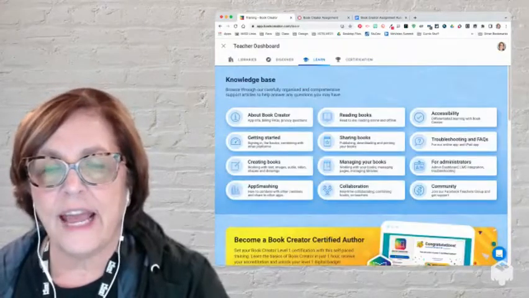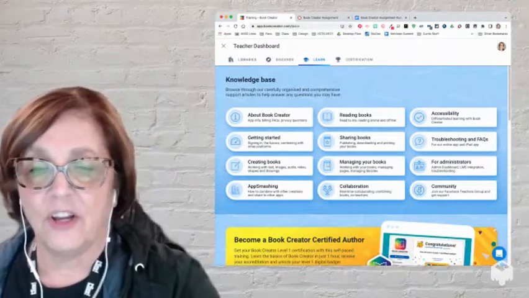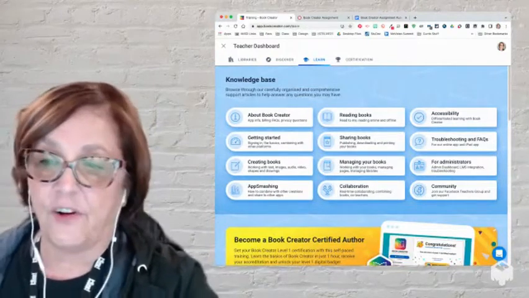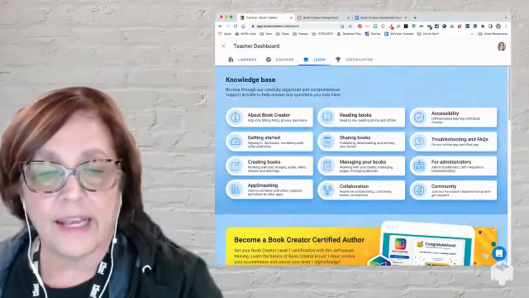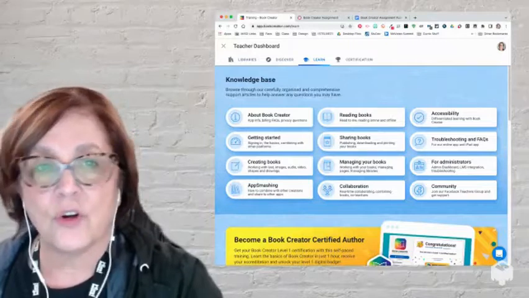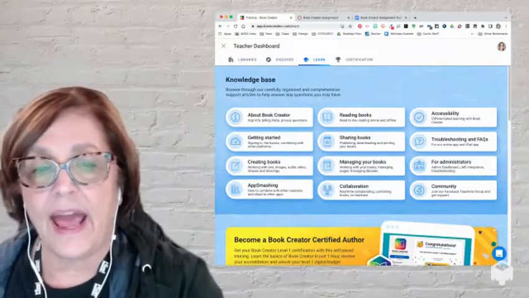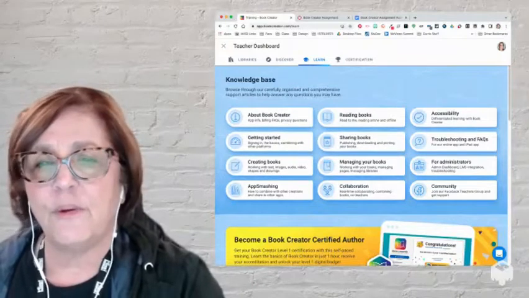On the Learn tab, this is a quick way to get some learning in on different areas of Book Creator. And so like how you can app smash and have students create some things in another app and bring them in. So lots of different information there.